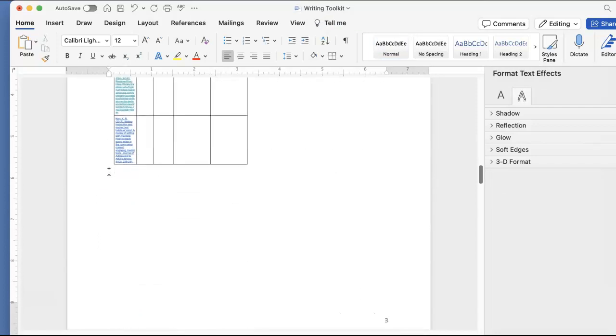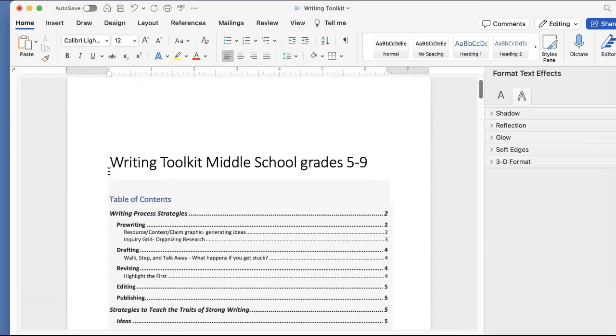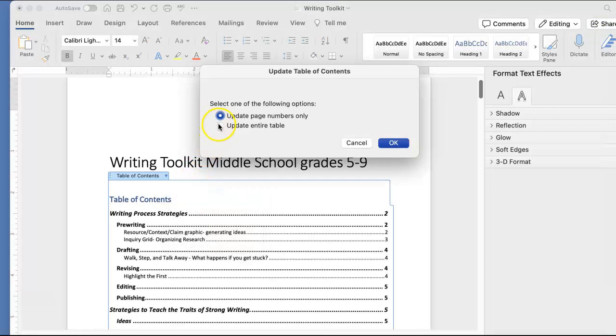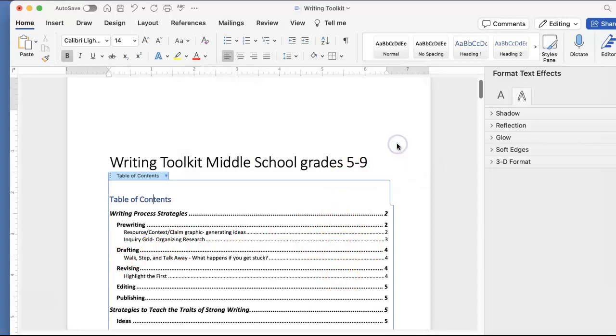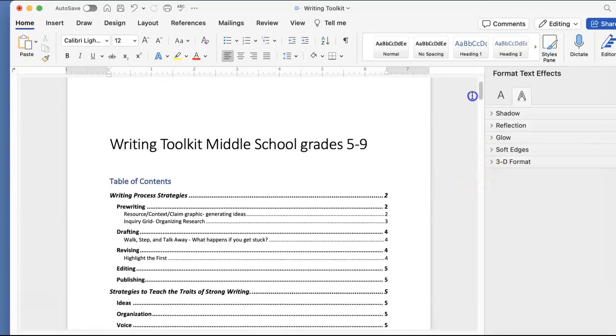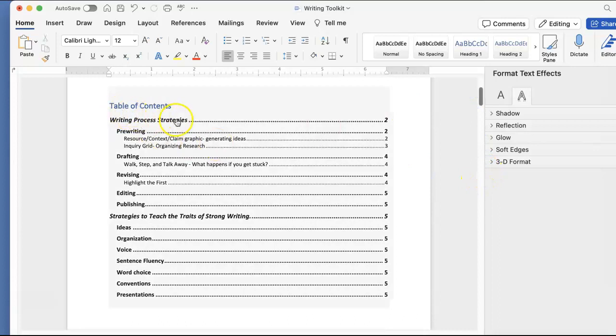Now that I've moved things around, all I need to do is go up to my table of contents, click on it, and then this will come up. I can update the table. I'm going to update everything, the page numbers, what's inside. Click OK. And then I have my inquiry grid. There it is. So there's the categories, writing process, strategies to teach the traits, and here are your main categories.